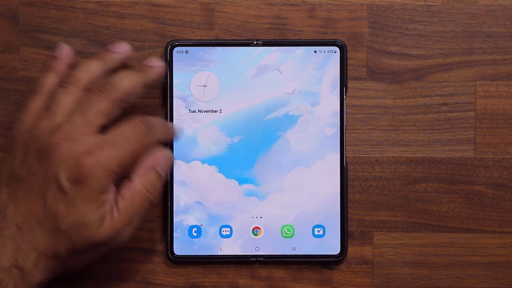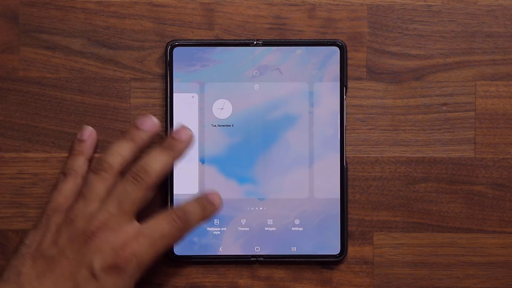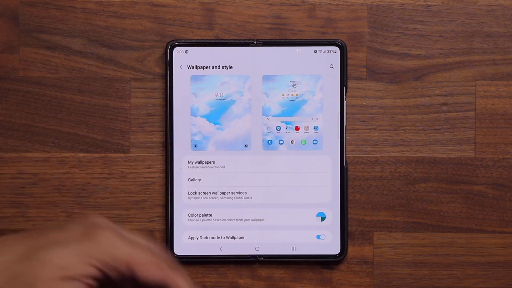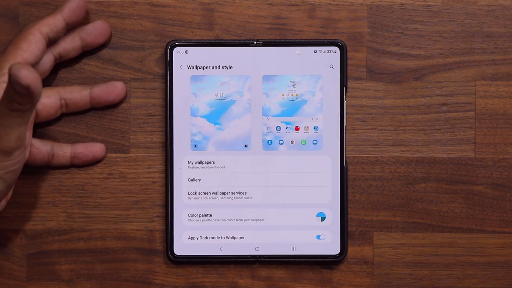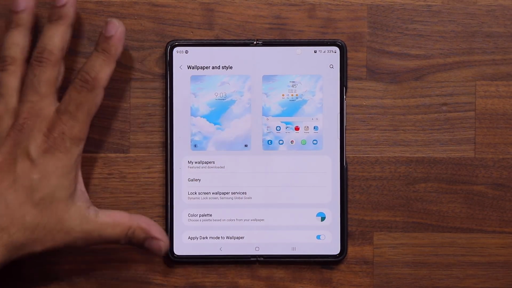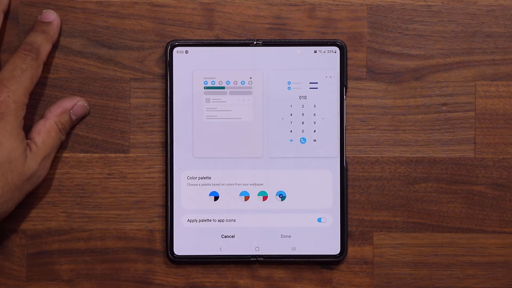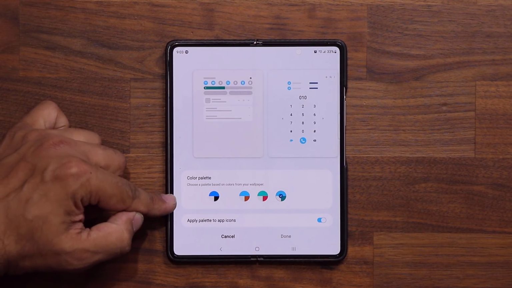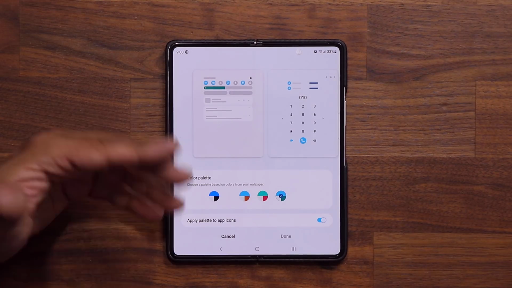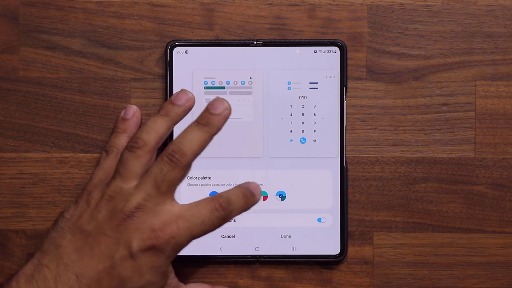It works much better than the first beta on the S21. This is basically the third beta or the fourth beta with a lot of bugs squashed, but not completely, obviously. So that's the color palette. These colors are going to be based on your wallpaper. So if I had a red wallpaper, you're going to see more red options here.